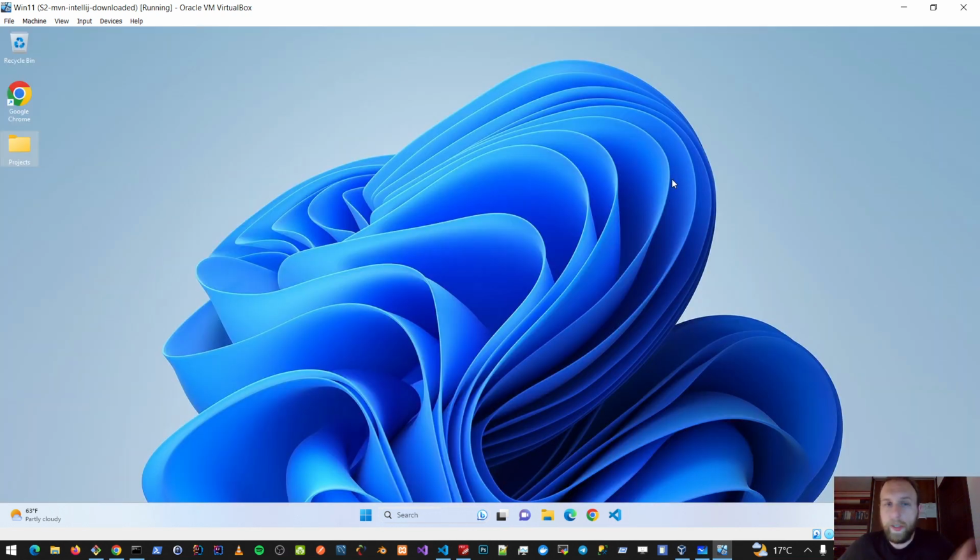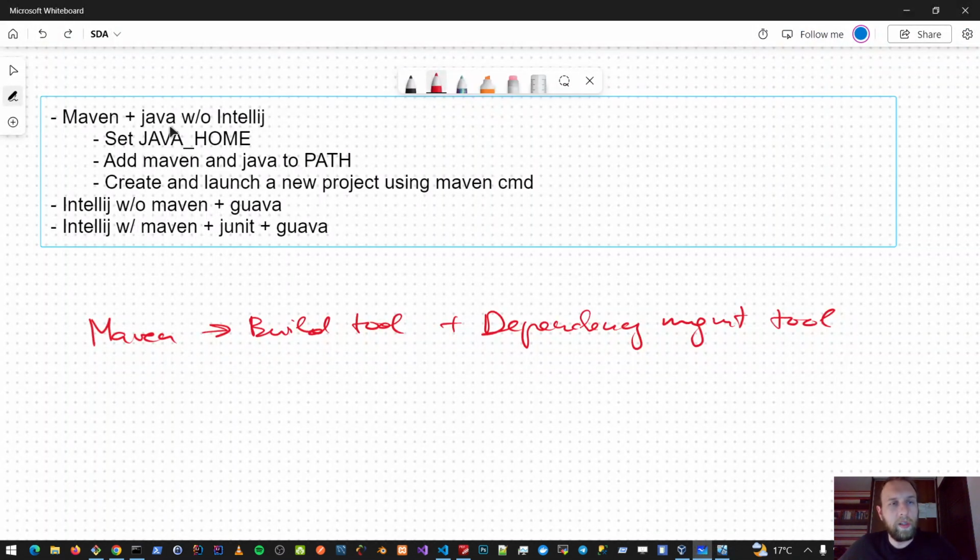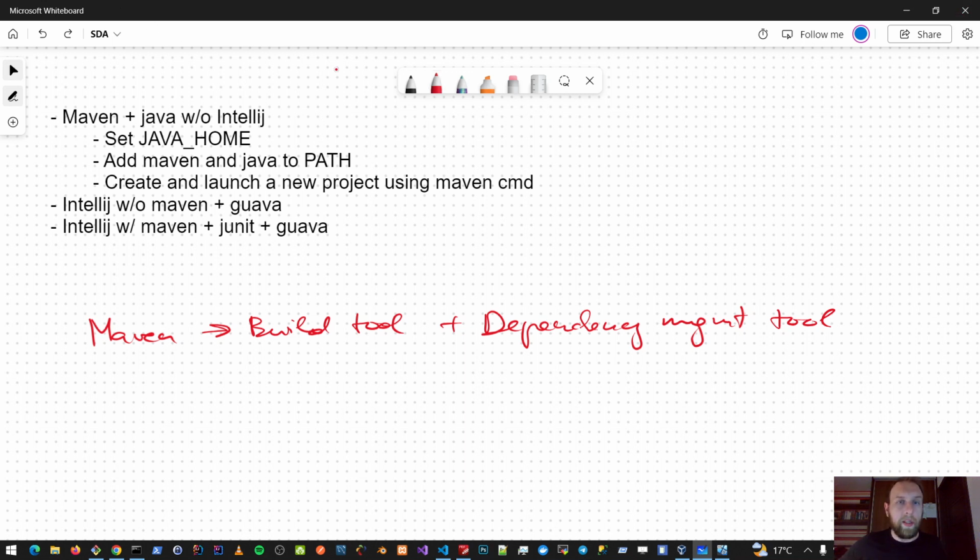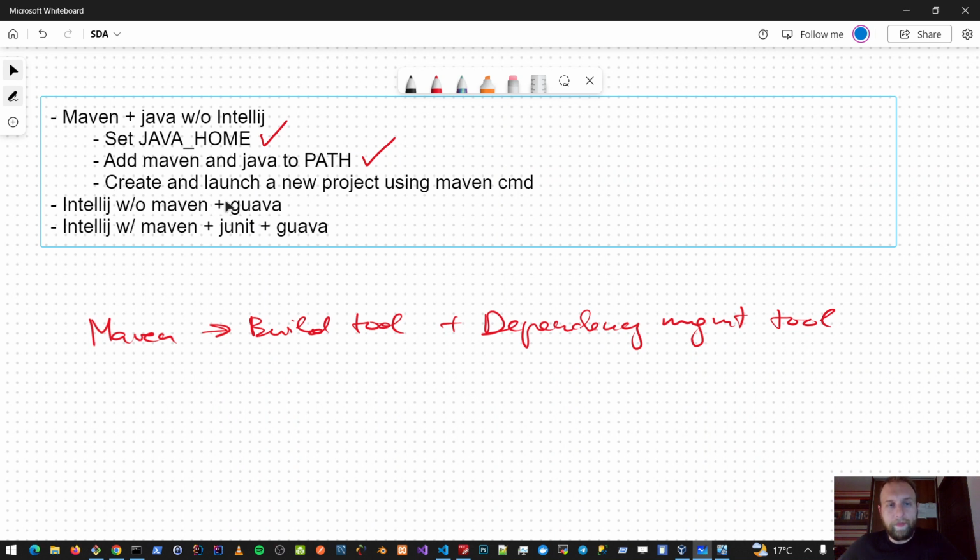That's it. So the first thing we did was, let's take a look. We installed Java and Maven without IntelliJ. We set the Java home directory. We added Maven and Java to the path, and now we're going to create a Maven project without any help from IntelliJ. So let me just mark down what we did here. So this one is done, this one is done. And now let's not mark this yet. Let's first of all discuss why we are doing this.